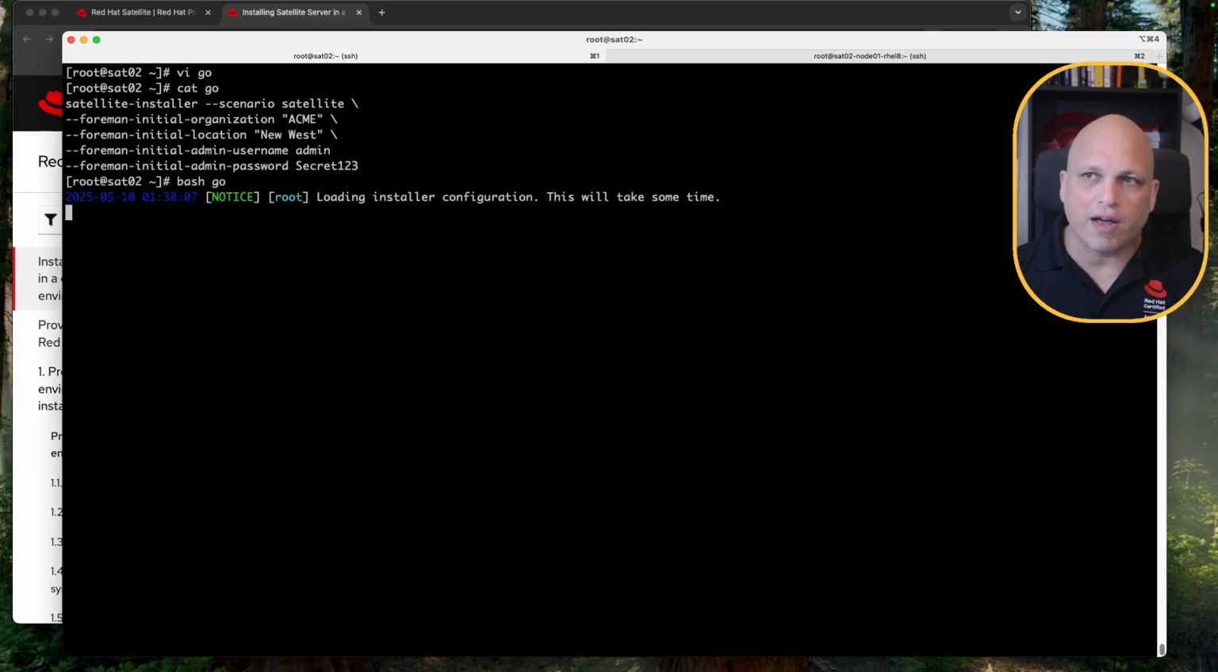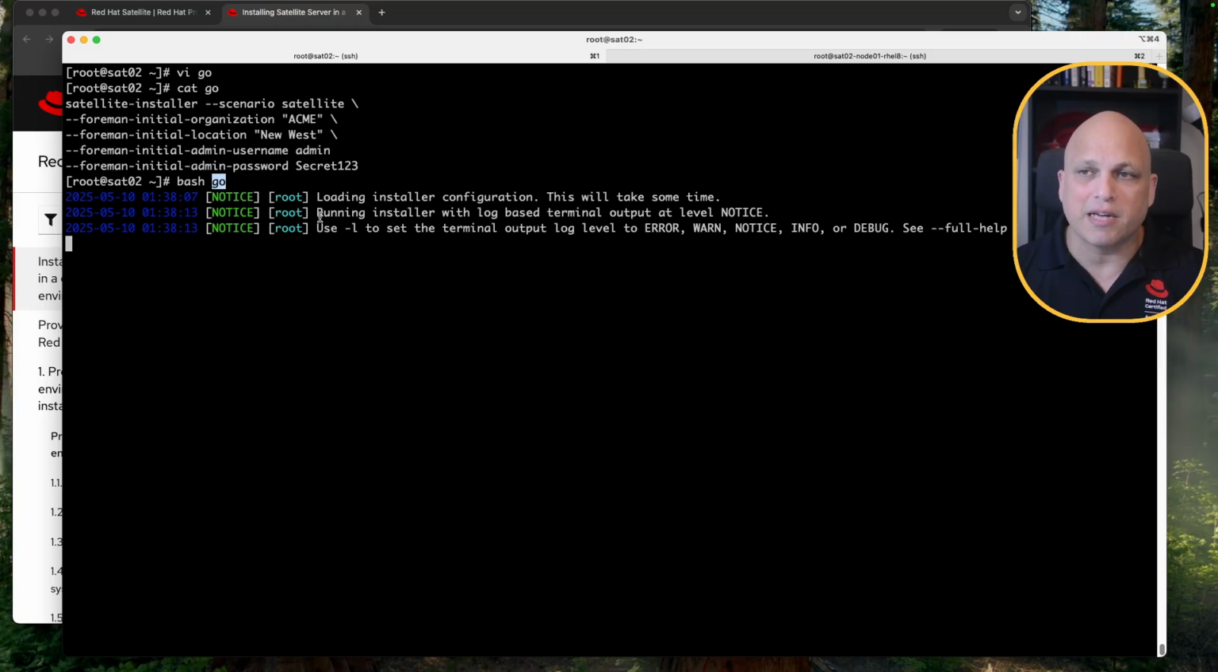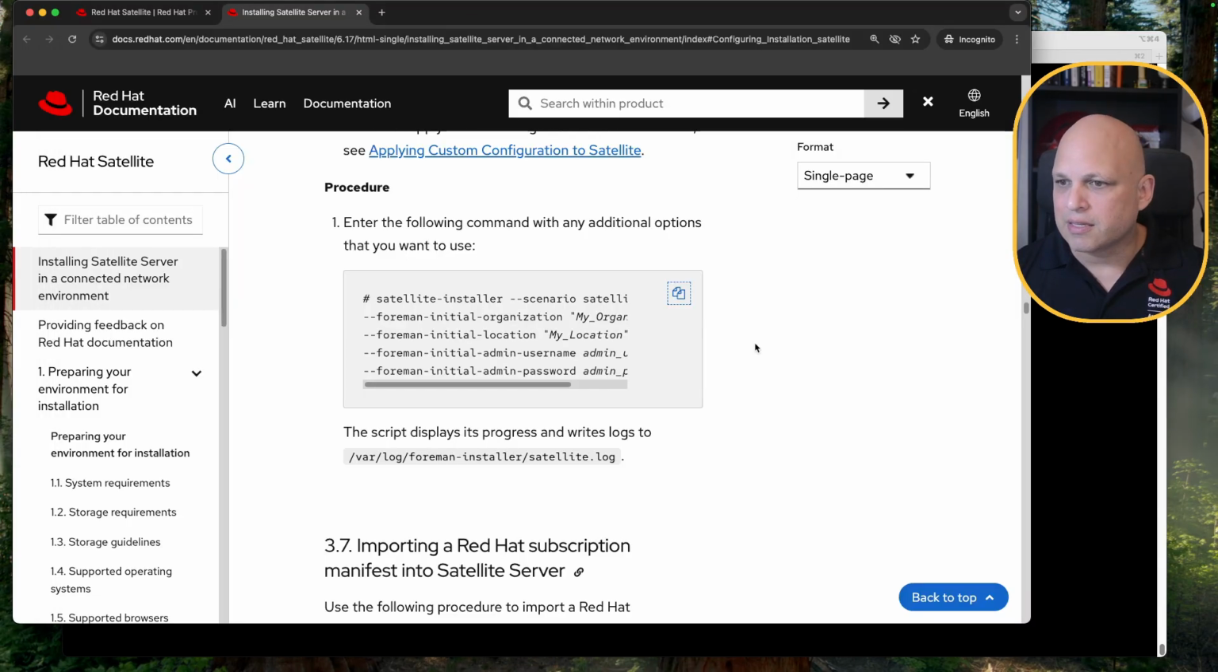Basically, I have that file with this content. I'm calling bash to execute this script. It is basically a bash script. And then all those parameters will be executed and will be installing Satellite. Simple, easy, like that. Let's come back.